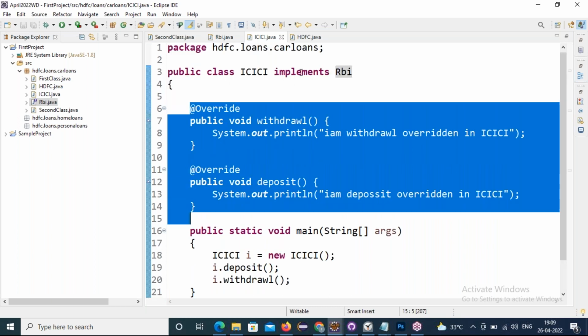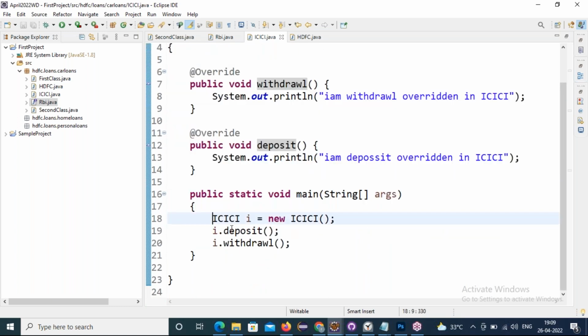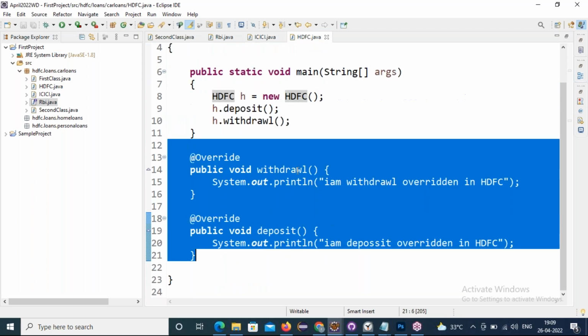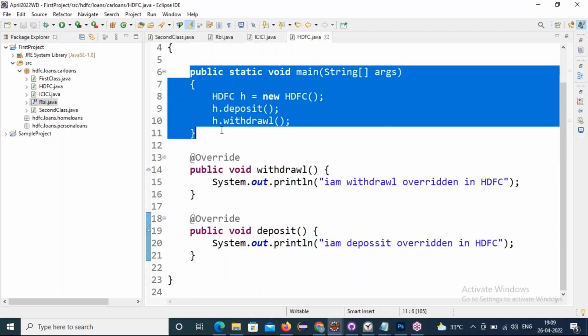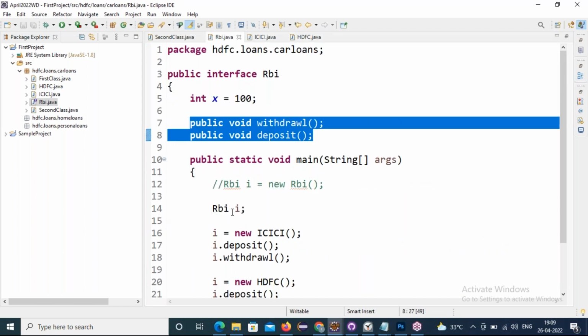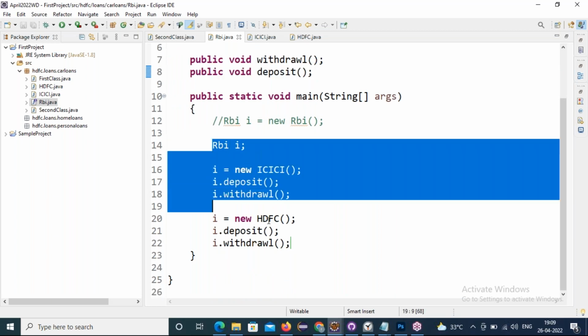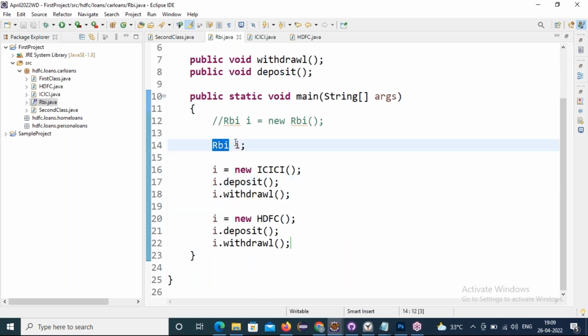And in whichever class we have given the implementation, we can access it with the class object, or we can also access it through the interface, but indirectly, using the polymorphism concept. An interface reference will hold the implementation class object. Is everyone clear? Interface concept, everyone clear, friends?